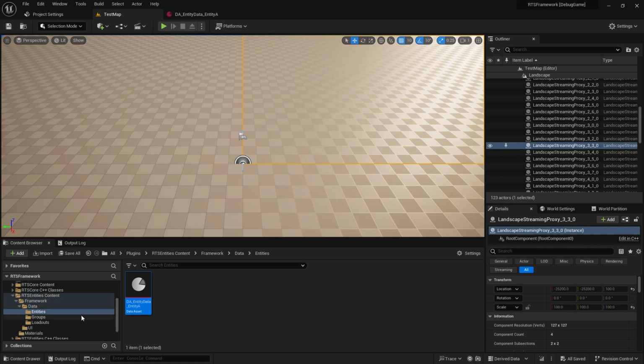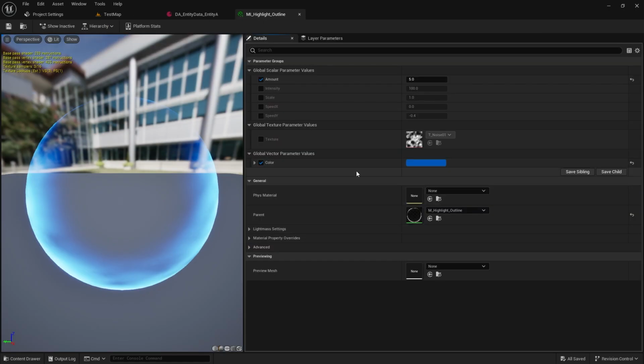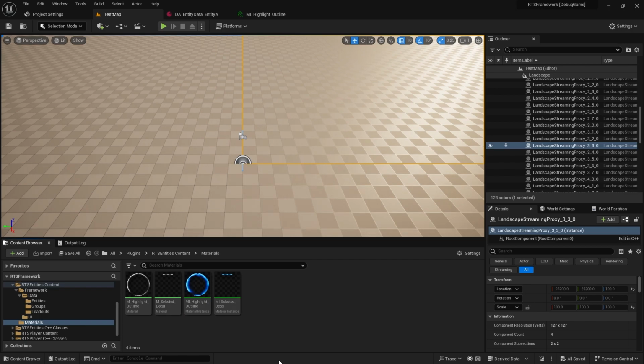If you're wondering where I got the blue from, all I did for that was change the color in the material instances. I changed the amount as well just to stand out more. It's pretty hard to see when we're debugging in the previous video.